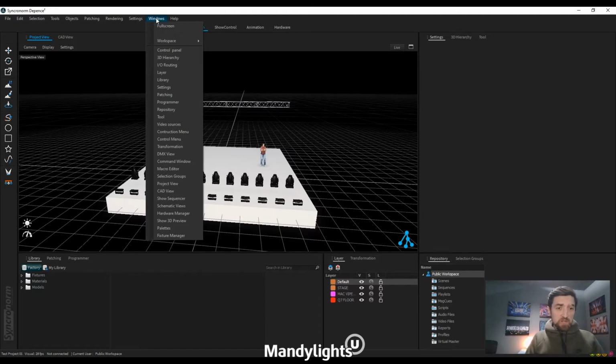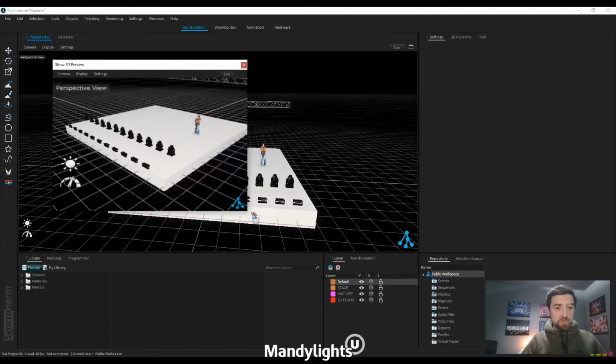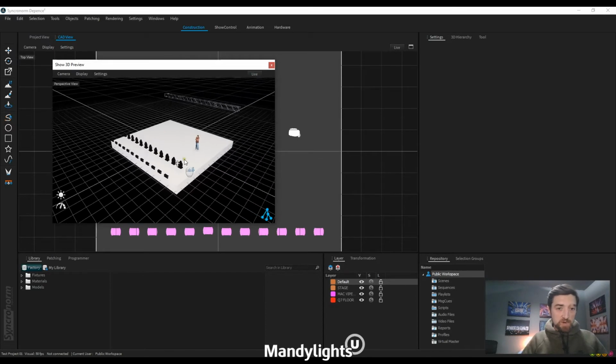menu, you have a bunch of windows. Some of them are already in here, but one of them is not. For example, the 3D preview. So what I tend to do is I have this. I generally work in CAD view for all the drawing, moving things around, creating my actual drawing.